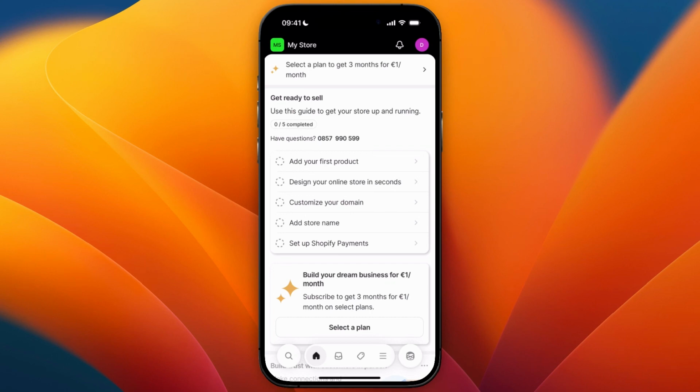In this video, I will show you step by step how to import products from AliExpress to Shopify on your phone. So there's basically 7 steps that you want to take. First is to open up the Shopify app on your phone and to go to the App Store.